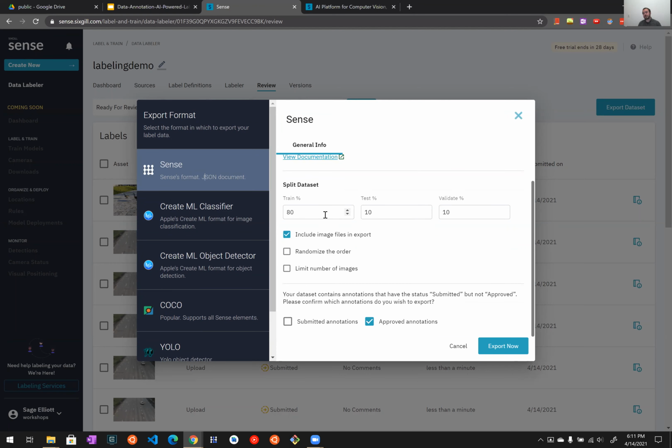We also have this really cool feature that's very handy, because almost any time you do deep learning or computer vision with deep learning, you always want to have separate data sets for training, test, and validation. So we make that really easy to do. You can change these numbers. By default, it's 80% train, 10% test, 10% validate. And you have some other options, like randomizing the order.